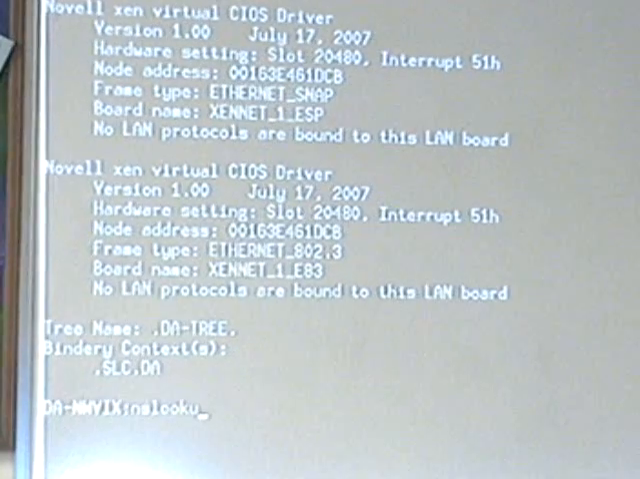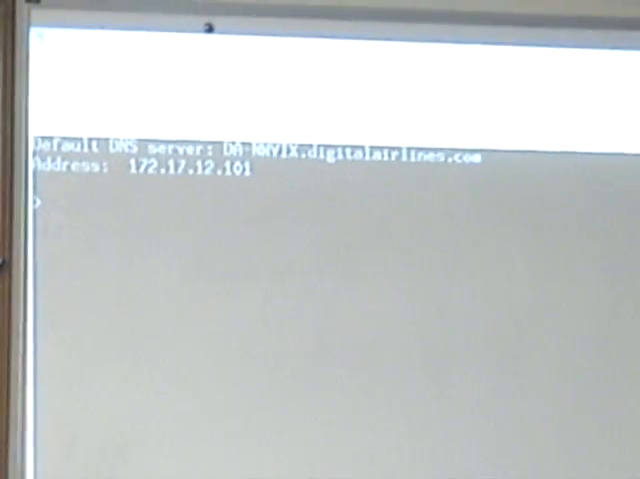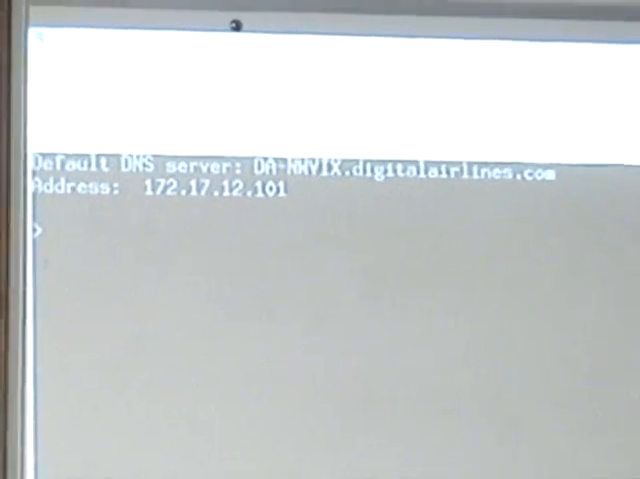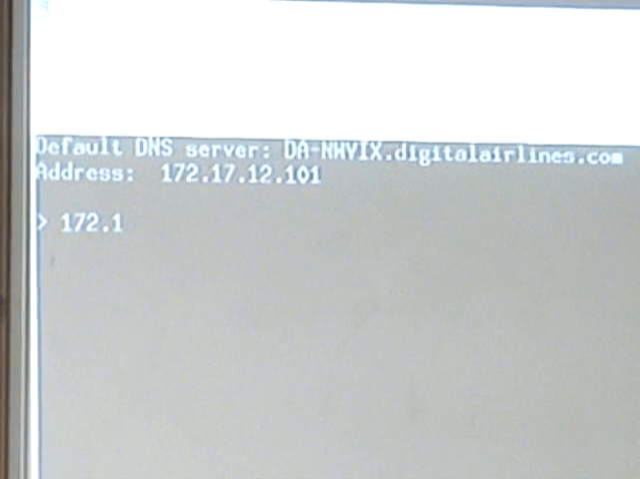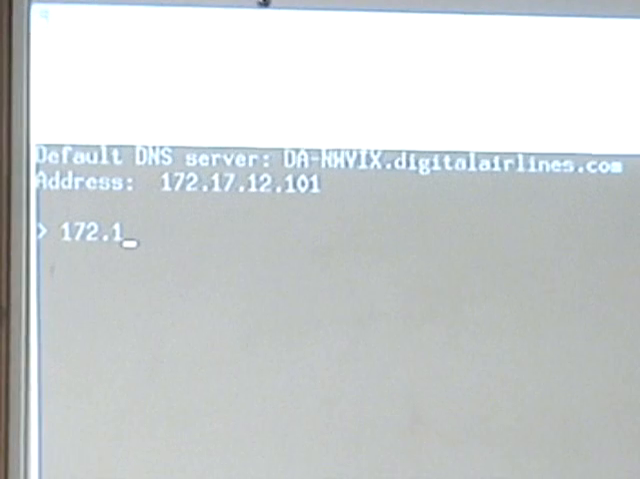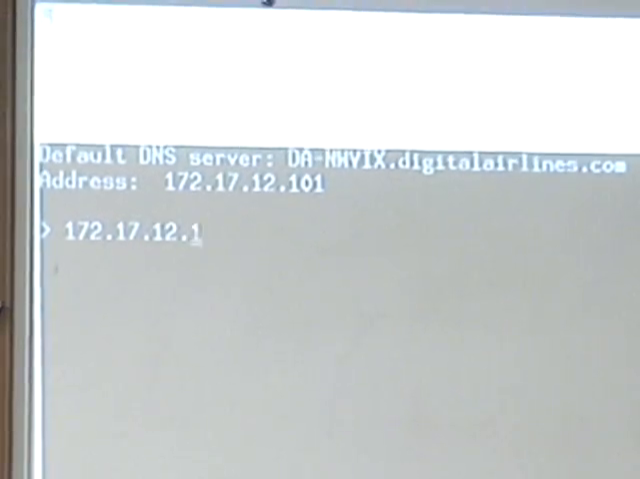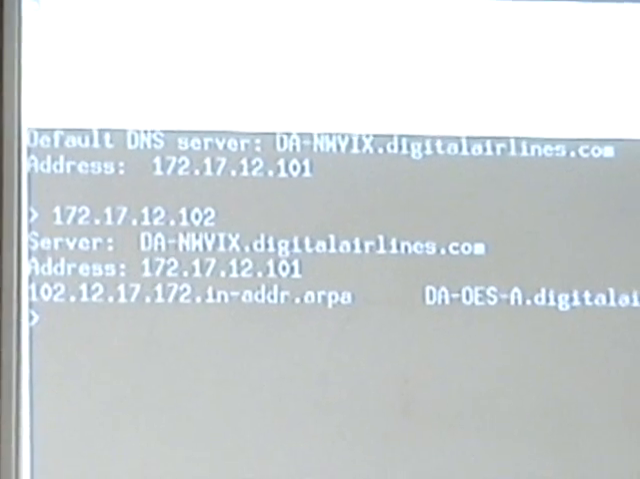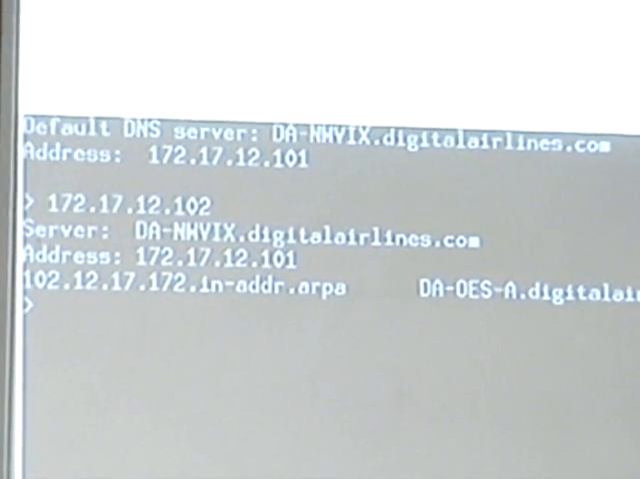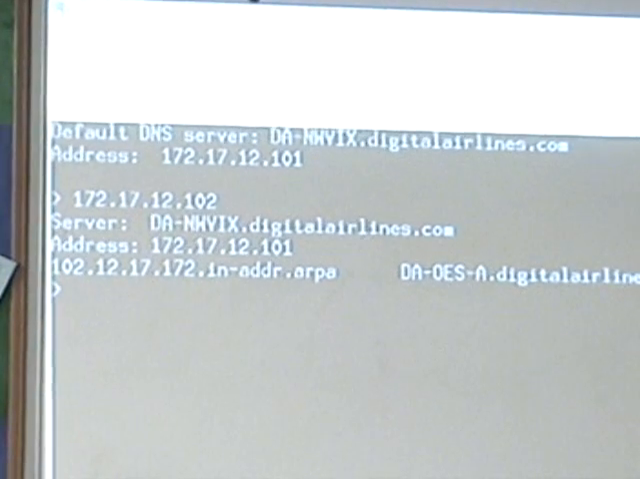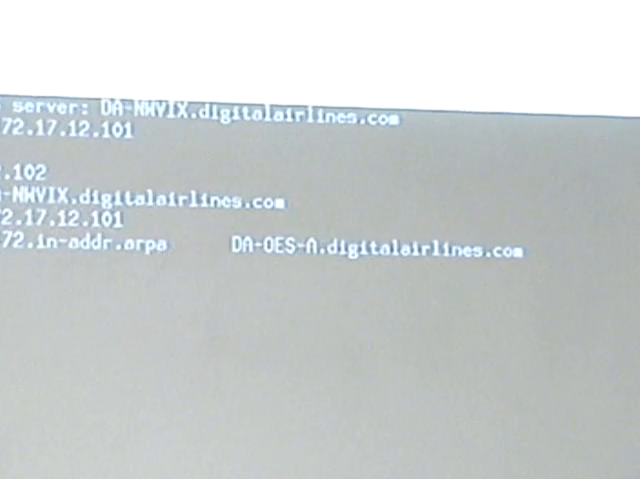I want to just look to make sure that DNS is working. It is installed on the server, so we want to look at another host. It's the Linux box that's on here, the Linux server that is also virtualized here. And you can see that the name for that is DAOES-A, digitalairlines.com. Again, this material comes from the Novell courseware. They just wanted a simple example.